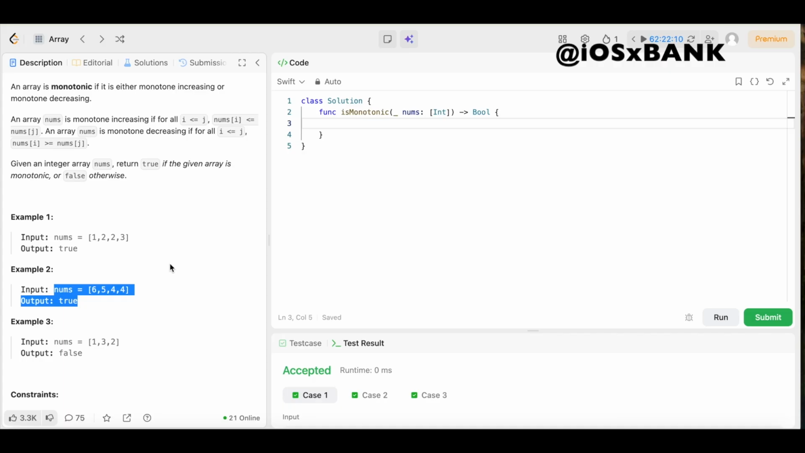Similarly, in example 2, our input nums equals an array of integers 6, 5, 4, 4. This time the output is still true because it is monotone decreasing, right? So this time nums of i is greater than or equal to nums of j. i is still less than or equal to j, but all of these numbers are decreasing. 5 is less than 6, 4 is less than 5, 4 is equal to 4, so that counts, right? It says less than or equal to. In this case, the 4s are equal, so that falls into that greater than or equal to or less than or equal to scenario. So either way, the output's still true.